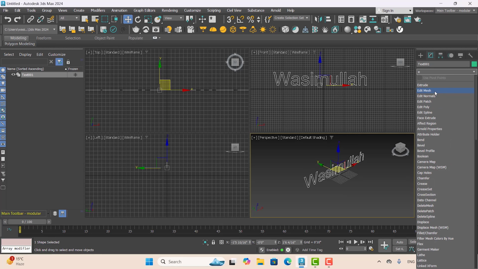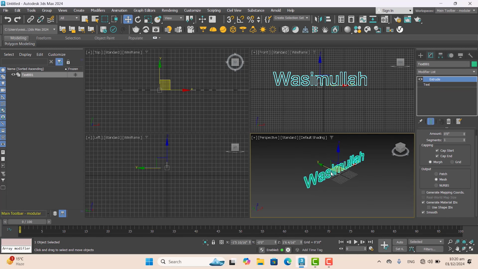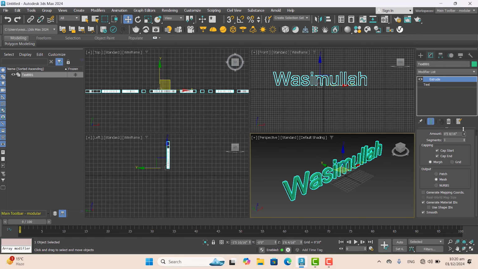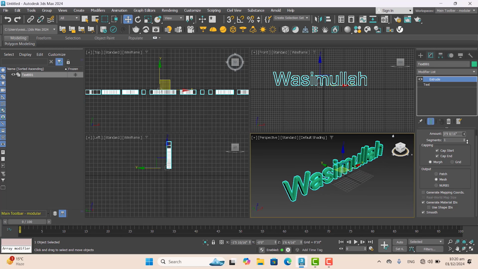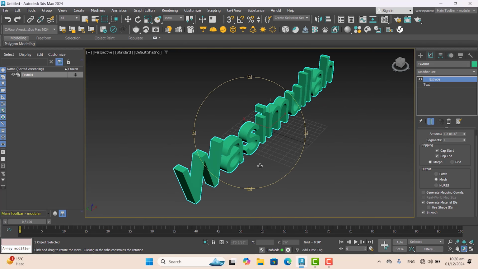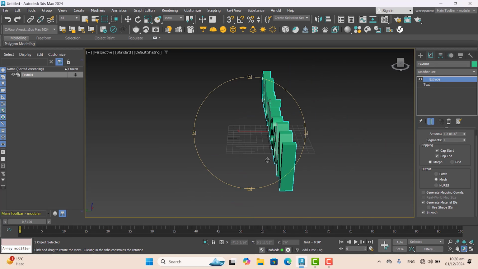Now here you can see, in the second option, the extrude command in the modifier list. Just apply it from here: select the extrude option, the extrude modifier. Now it was 2D, and now it is 3D. You can see it.